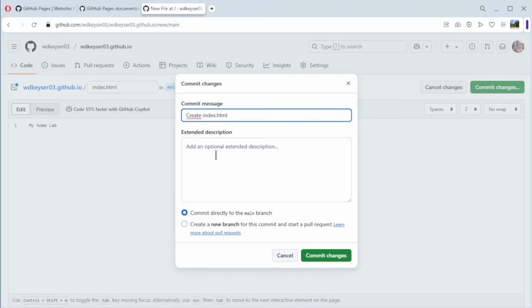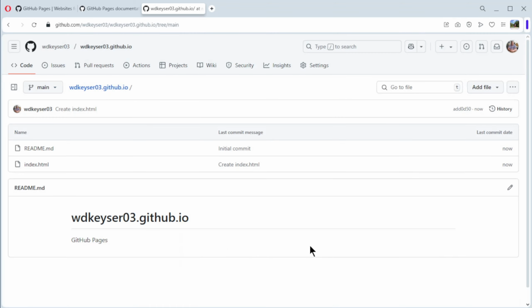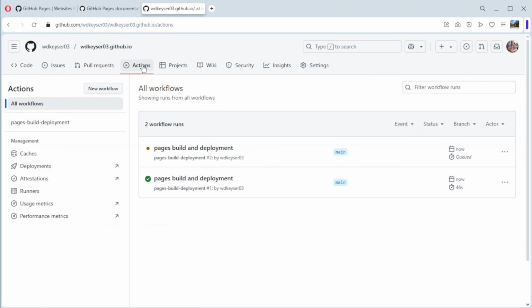You have a message, a description if you want. Commit directly to main branch. Commit changes. Et voilà. Now we can go to actions and see we have pages build and deployment. It's now busy.